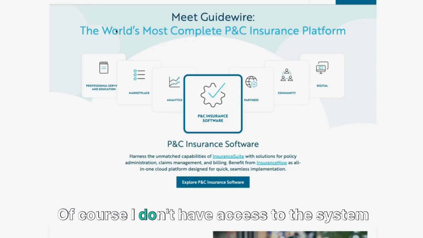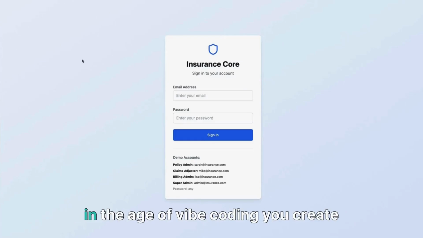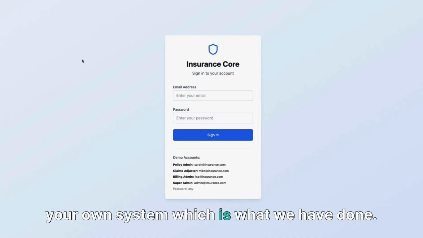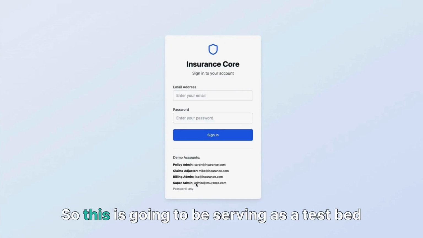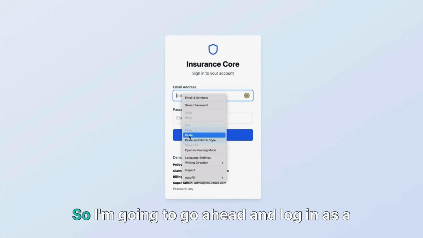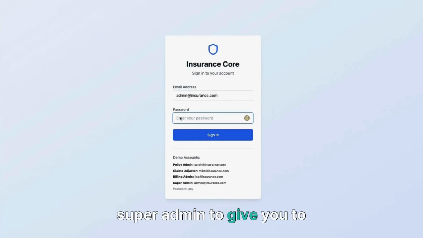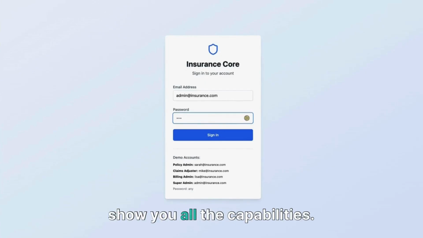Of course, I don't have access to these systems, so like always, when you don't have access in the age of vibe coding, you create your own system, which is what we have done. So this is going to be serving as our test bed for testing all our AI agent workflows. So I'm going to go ahead and log in as a super admin to show you all the capabilities.